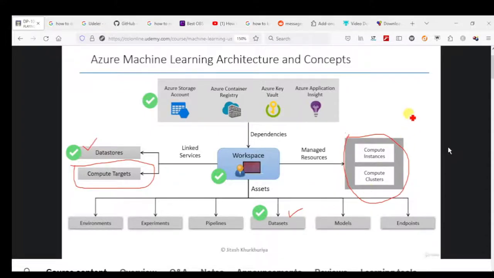So as you can see, we have two managed resources of compute instance and compute clusters. And these two are integrated with the workspace. Then we also have the compute target resource, which is simply a linked resource. These are just different names for computers, virtual machines, or the groups of virtual machines. But they have specific purpose, and that's why we have these three different types.